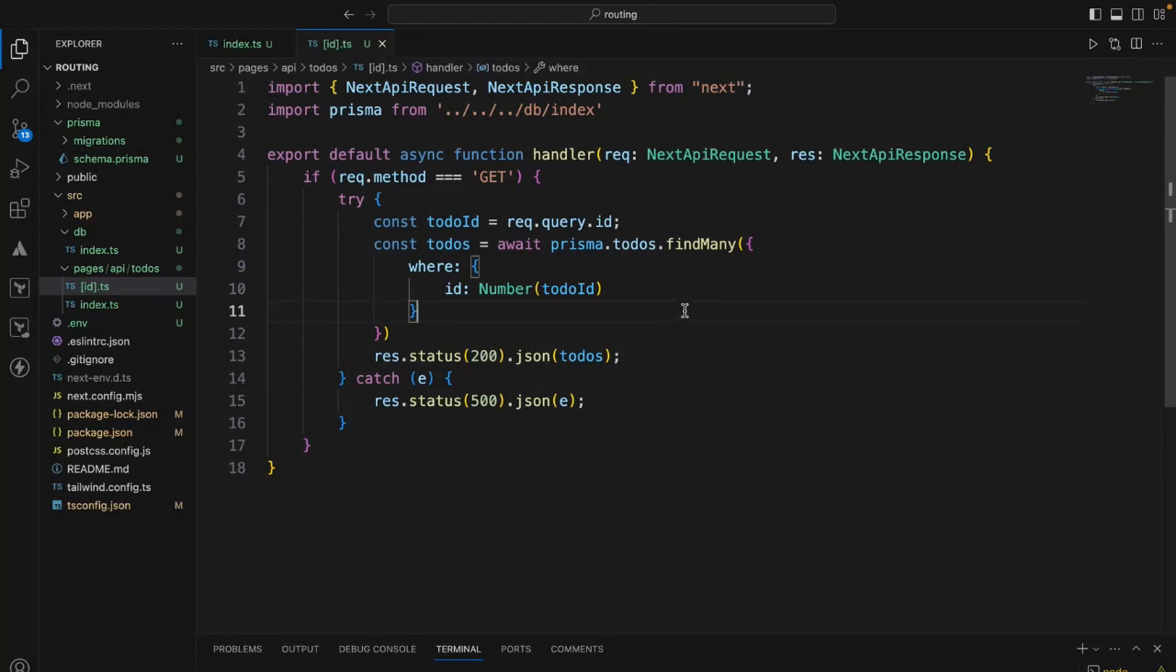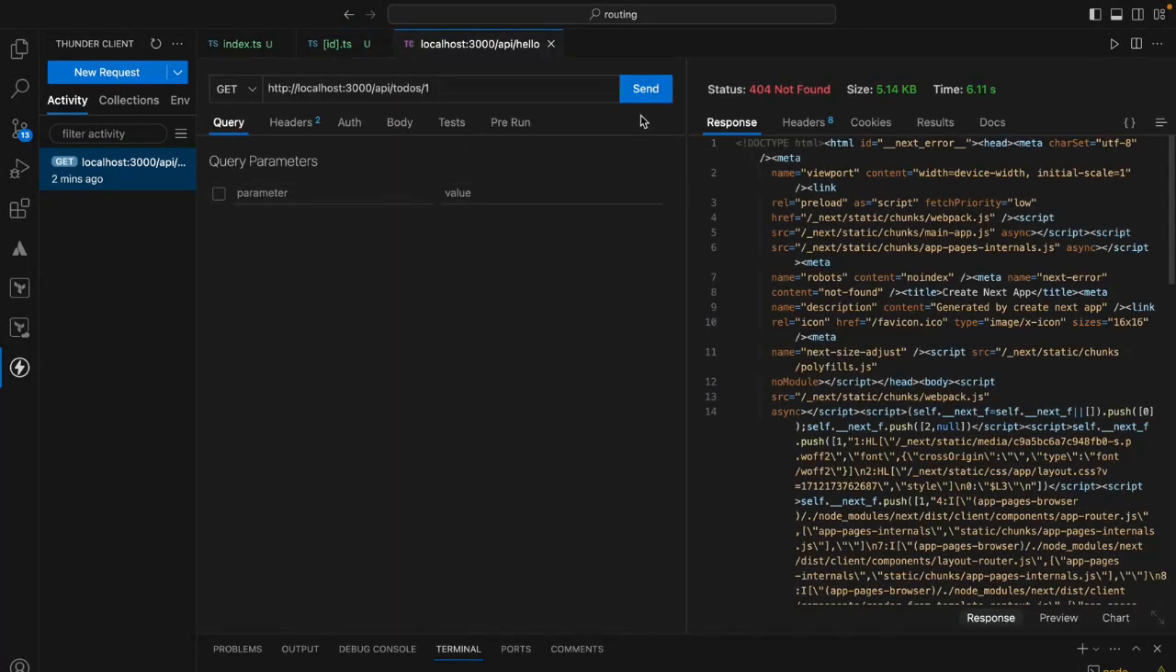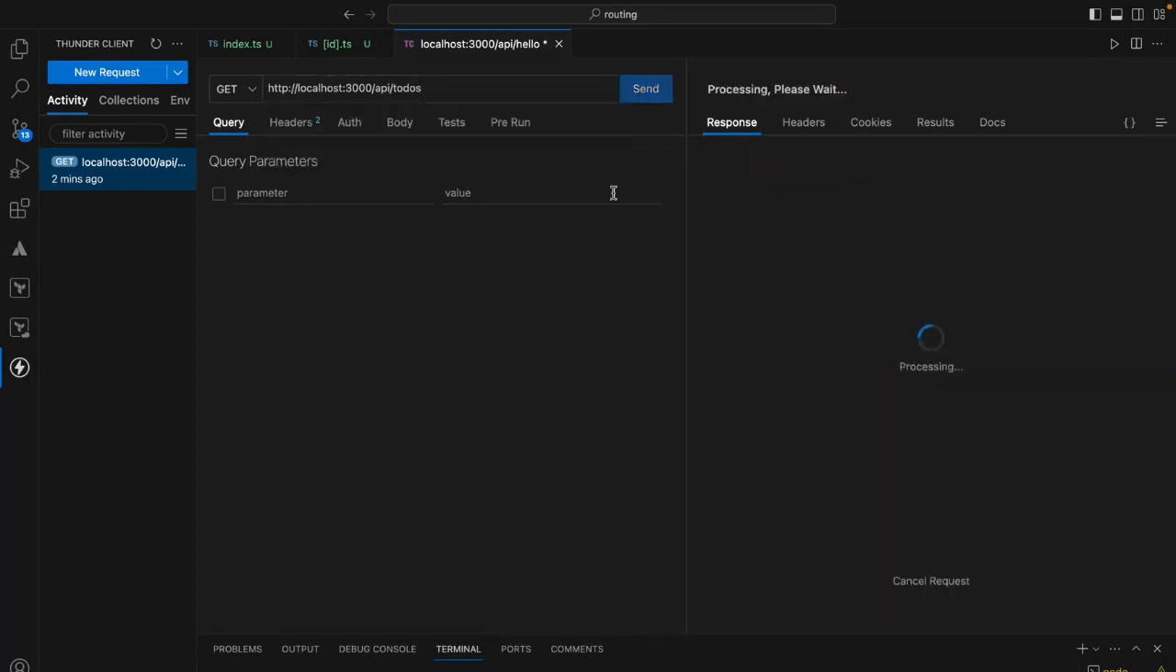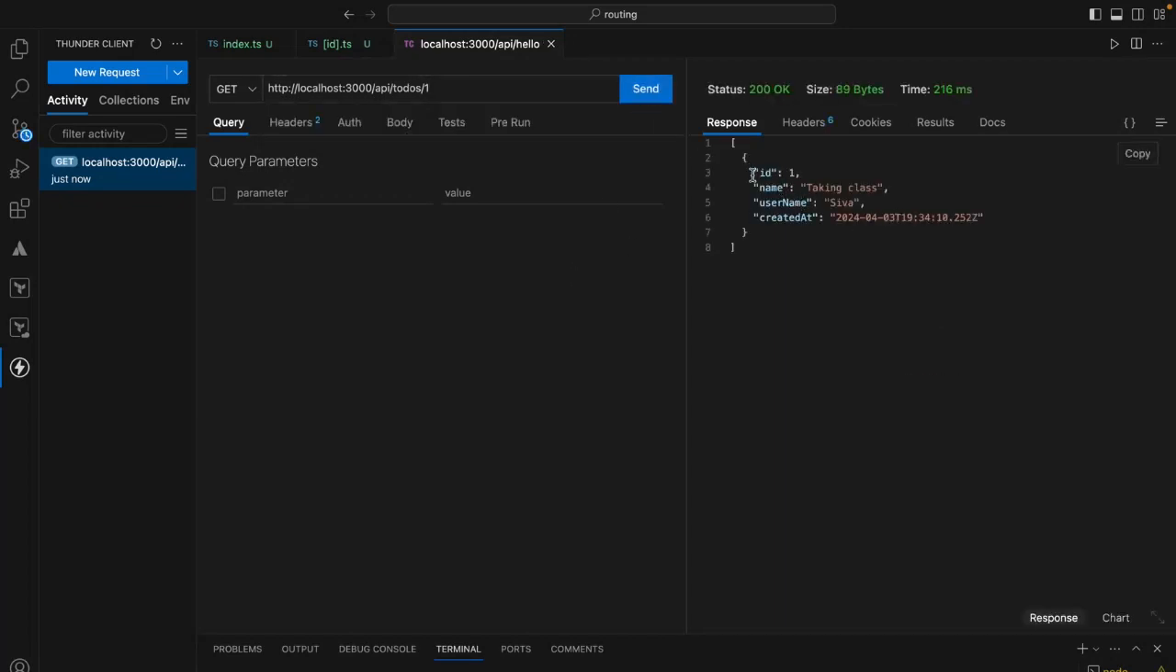Let's validate whether it is working. So this is the API that was not working before. We are passing this. Let's check how many records we have. A total of 3 records. Let's get the first record. It should get taking class. Now if you see, we got this taking class record. If you try the number 2, we got the second one, and number 3 we got the third one, and number 4 we don't have, so that's why it is empty.